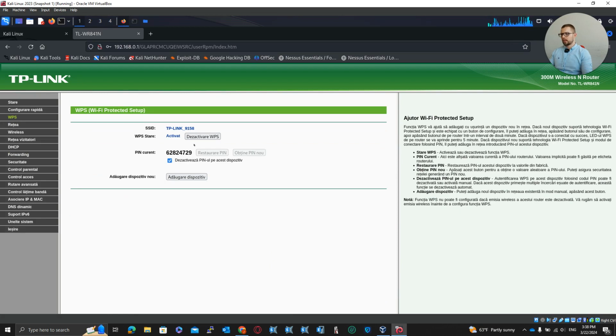Now I want to show you what WPS represents. Basically, it is activated and can be changed. The PIN can be changed and deactivated. So what's with this option? Basically, it is used if we want to add a printer or another kind of device to the network, where we just need to hold a button for several minutes until an LED lights up, and it will connect using this PIN.